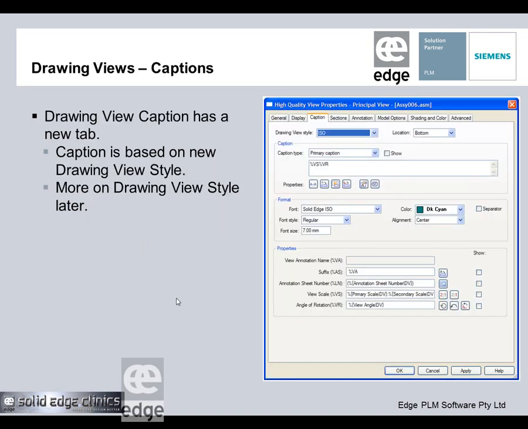Okay, drawing view captions. In your drawing view properties, so when you select a view, right click, you've got a new tab in here called caption, and this controls how the caption is set up for that view. There's some defaults that come from somewhere, and they come from the drawing view style, which we'll look at on that screen a little bit later.